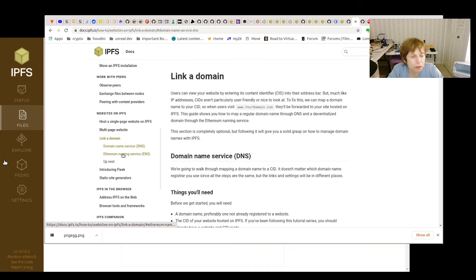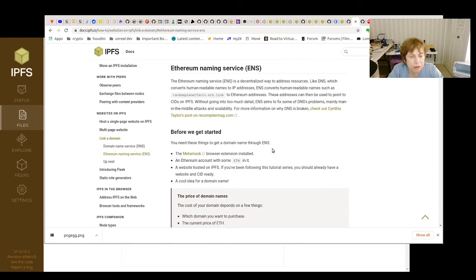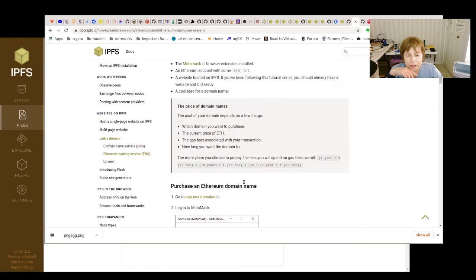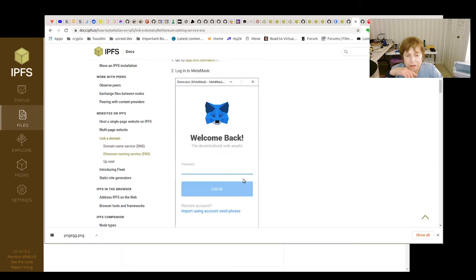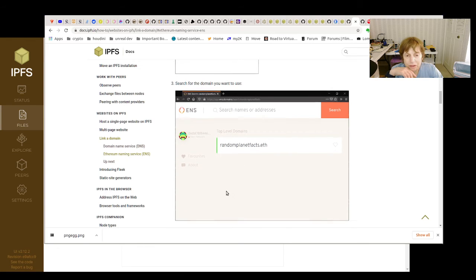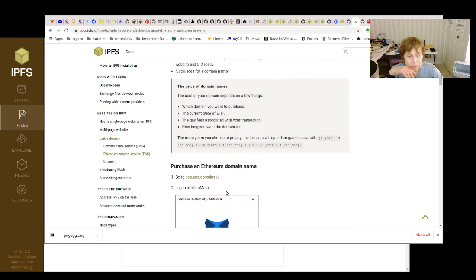There's also something called Ethereum Name Service. Remember I've been saying we need something like DNS. Well, this is what they have so far. You need MetaMask, Ethereum, and you can buy an Ethereum domain and create that, do it that way.